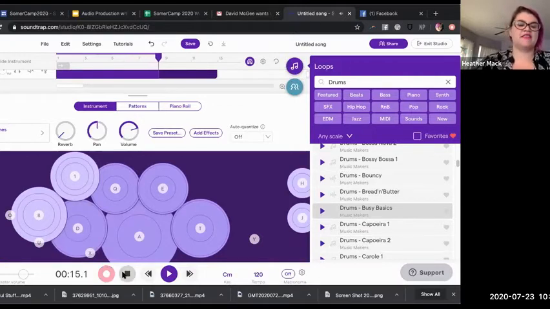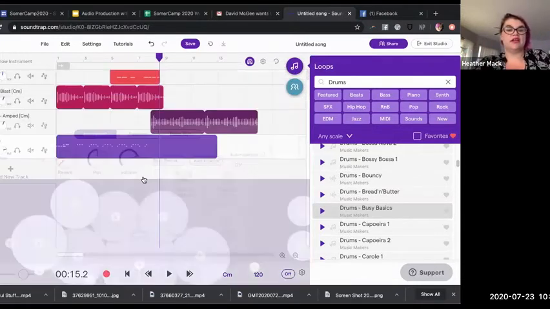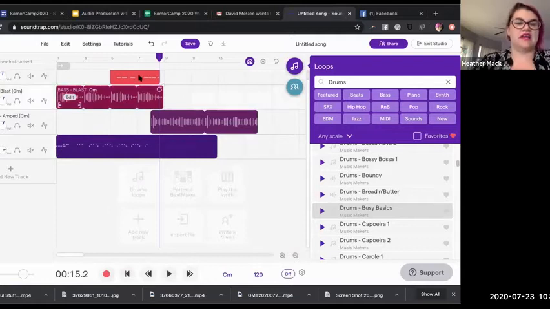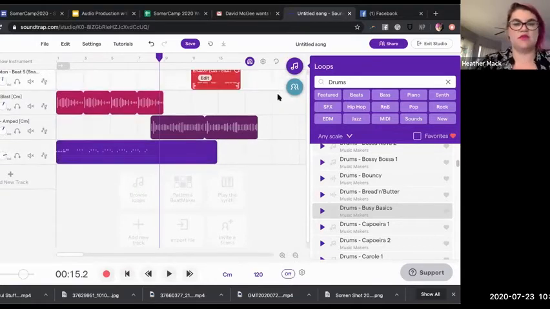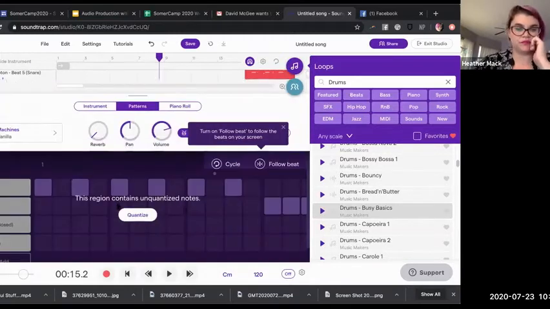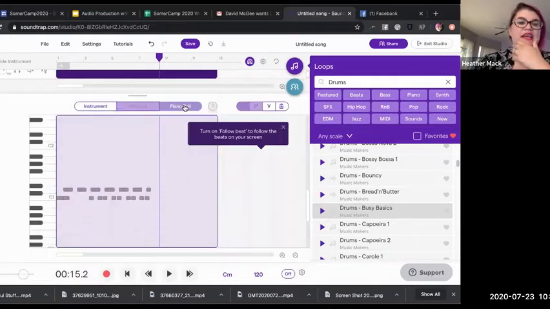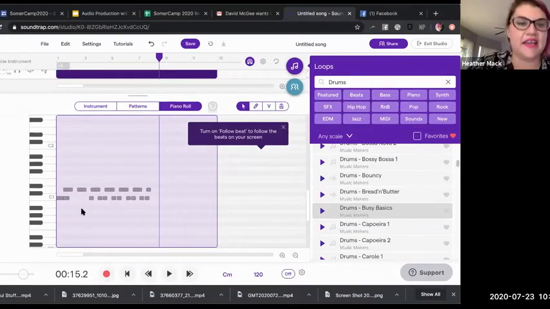All right, and now it's starting to like clash with my other loop that I brought in, so maybe I want to edit that. So now what I can do, I can either decide to keep these or move these around for a little while, and now I can actually double click on my piano roll, okay?